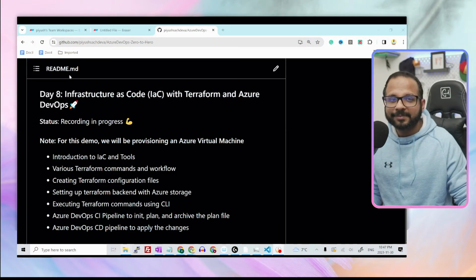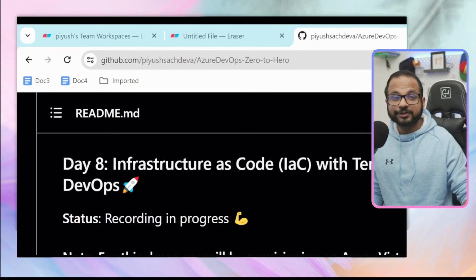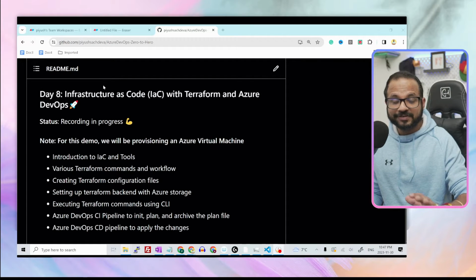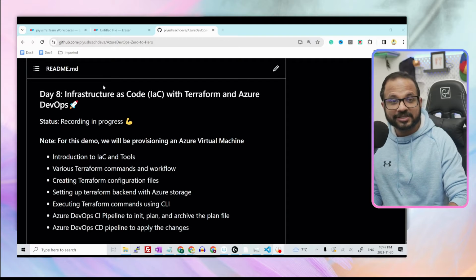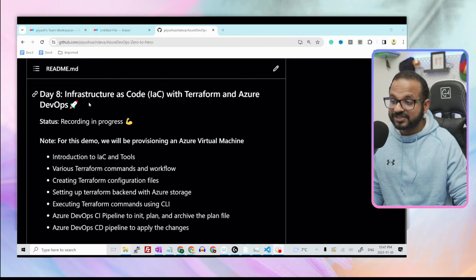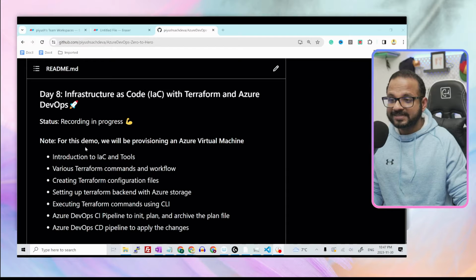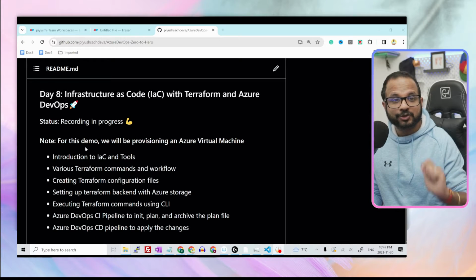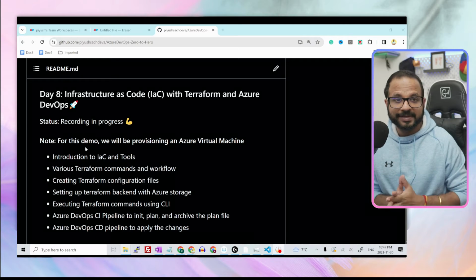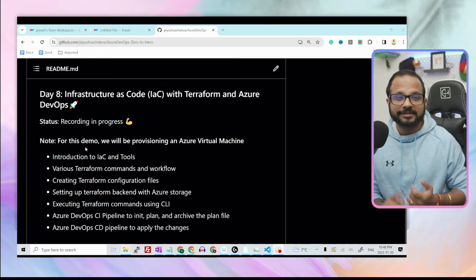All right, so I am in my GitHub repository. You should already have the link by now. If not, you know where to find it. I have scrolled down to the section that says infrastructure as code with Terraform and Azure DevOps, which is day 8. In this demo, we'll be provisioning an Azure virtual machine. It includes the Azure virtual machine, VNet, subnet, resource group, and these many resources. To authenticate ourselves securely, we'll also create a service principal.